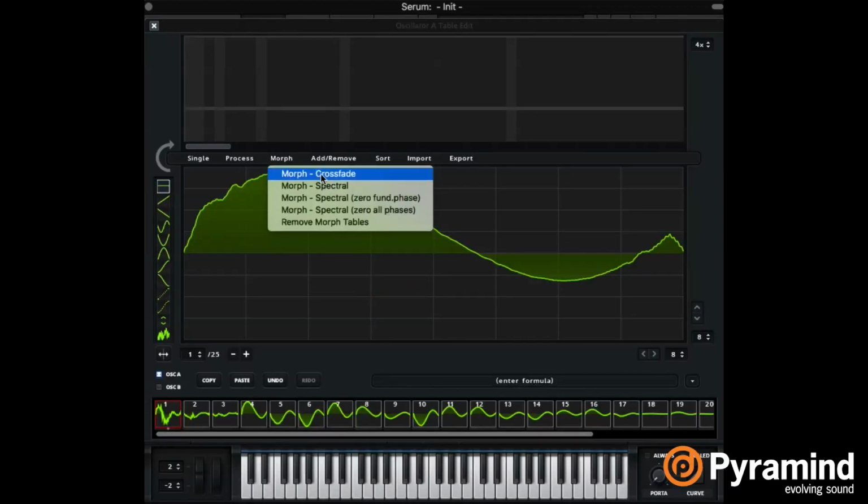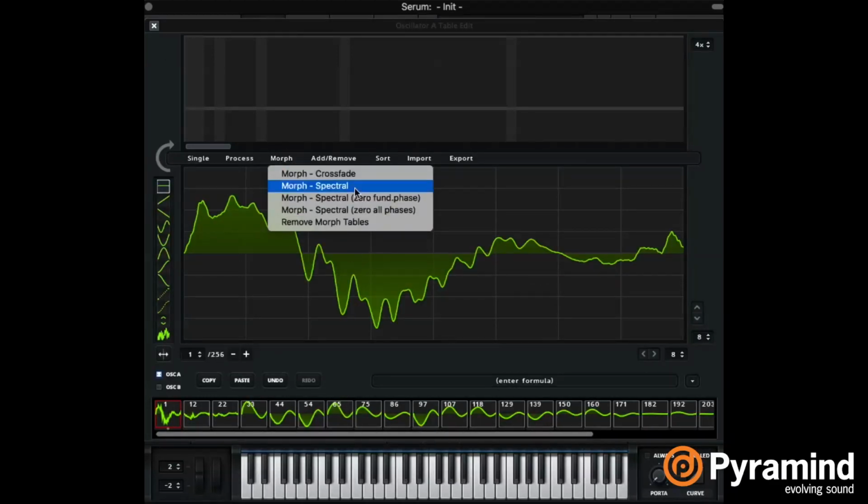Right, so we're going to do a morph crossfade. We're also going to talk about morph spectral. It's basically the difference between morph crossfade and spectral is that spectral will actually resynthesize the waves in between, and crossfade will just do a normal volume crossfade to the other wave.